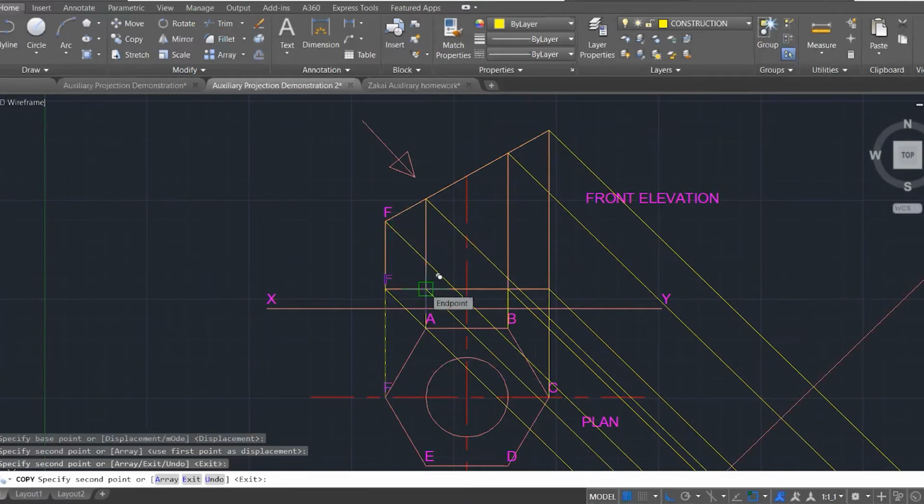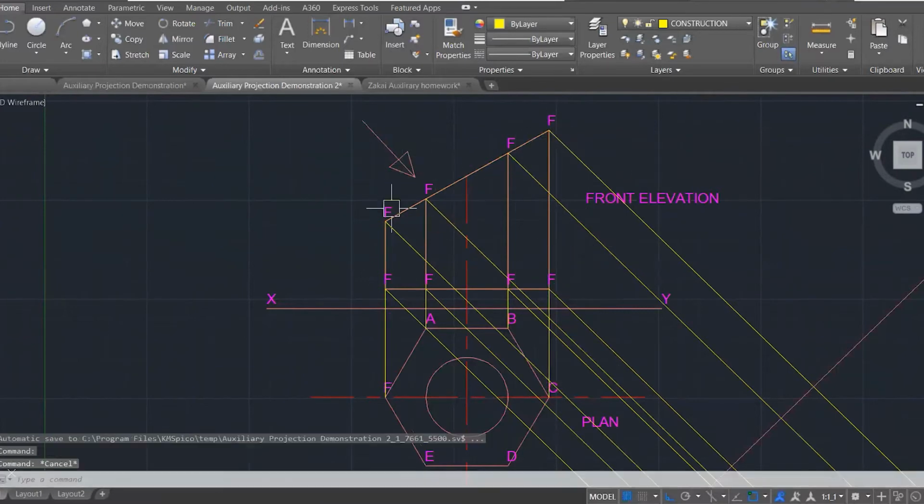Down here is going to be A and E. And up here is going to be A and E prime. This point here is going to be B and D. And here is going to be B and D prime, and here is going to be C and C prime. So let's just change these now before we go any further.